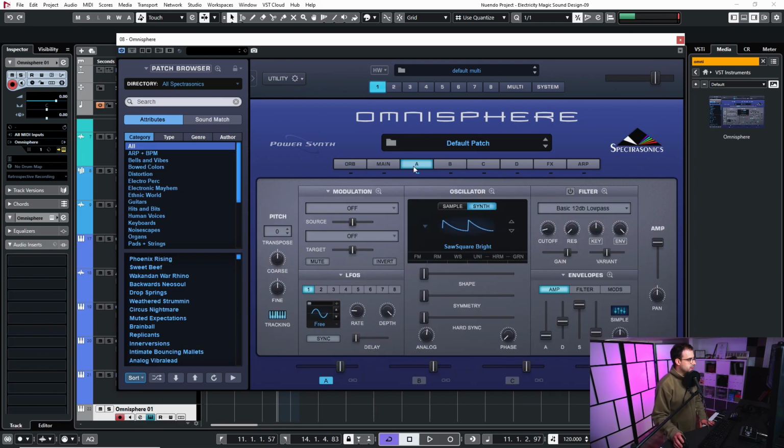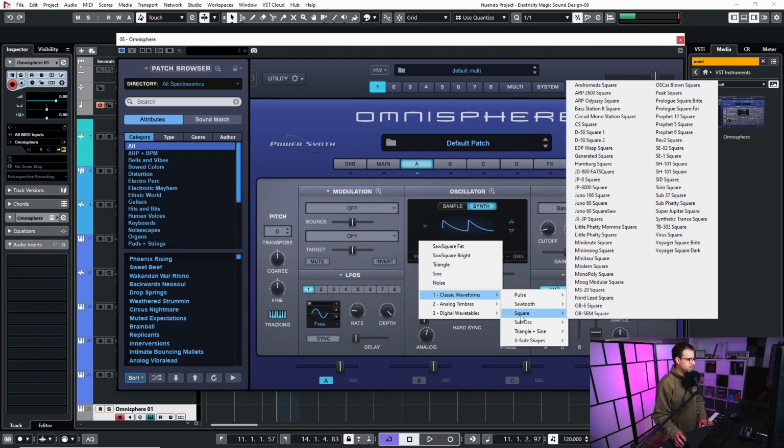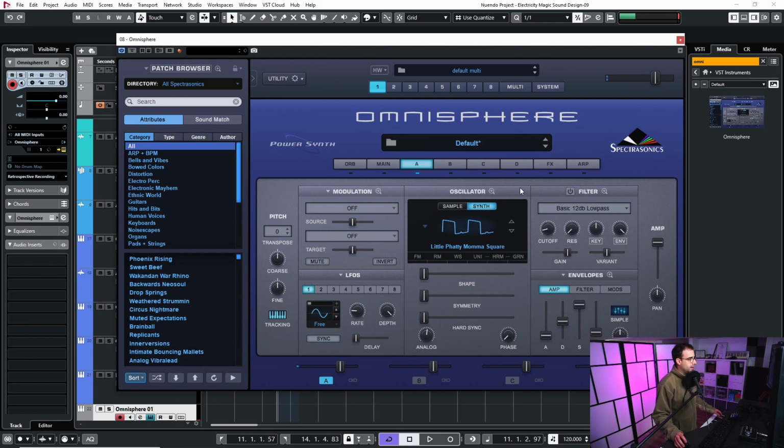So I'm using Omnisphere, of course, but again, it doesn't matter which synth you use, as long as you have some different oscillators you can choose from. I'll start with a square wave, just using this one. I like this one. It already sounds a bit gritty, and that's probably going to be pretty close to what we want. Some people will use sine waves, but I find sine waves a little bit too pure unless you distort them. So this is good for our purposes right now.